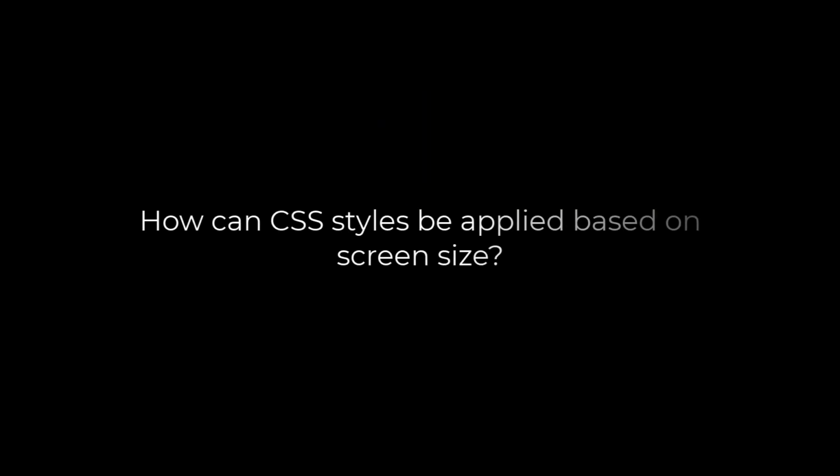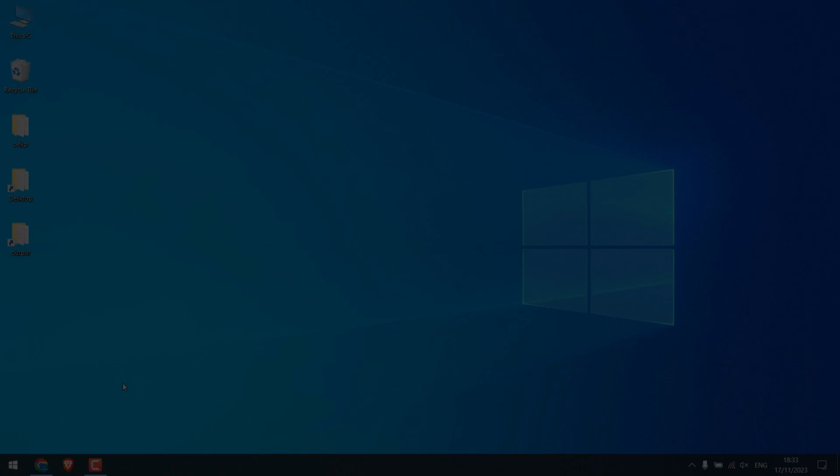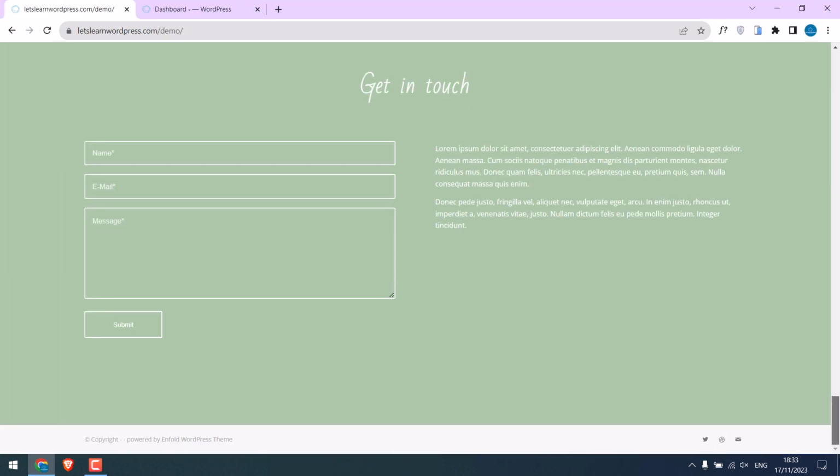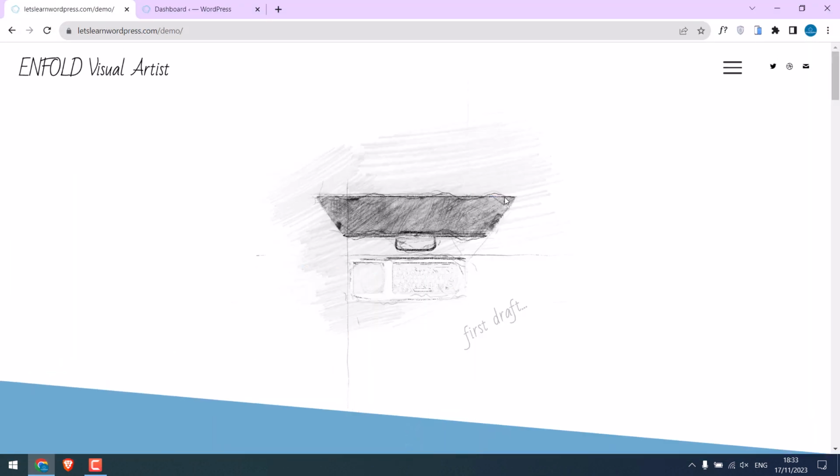Greetings everyone! In today's video, we will quickly learn how you can apply CSS to only mobile devices. Let's get started. Now, this is our demo website made with Enfold. For this tutorial, we want to hide this logo on the mobile device only, but not on the desktop.